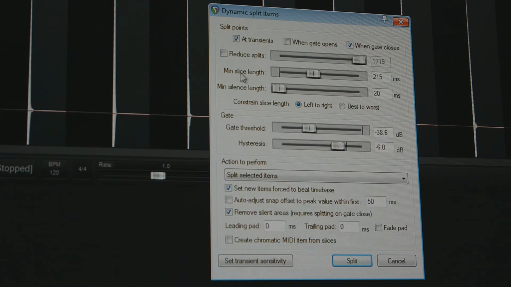I've set the minimum slice length to 215 milliseconds, and that is controlling the length of these little clips. So I'm going to set them to become about halfway to the next transient, as you can see here. So that's sort of 215. Just mess around with these settings until you get something that looks good here in the background. Hit OK. Boom. Now all my taps have been split into their individual little clips.